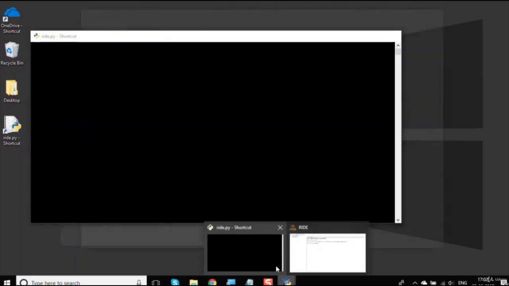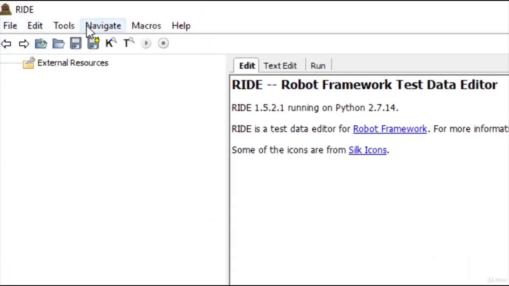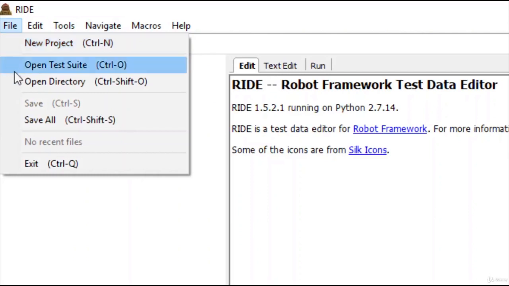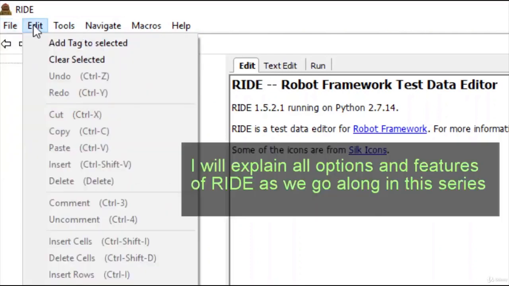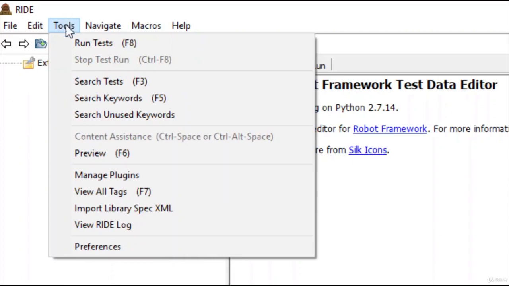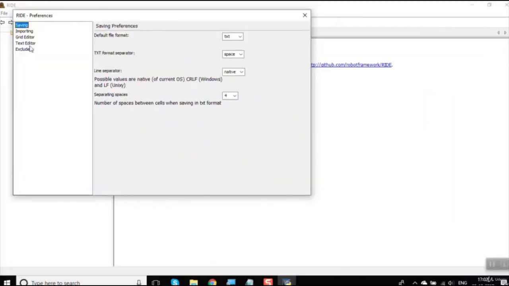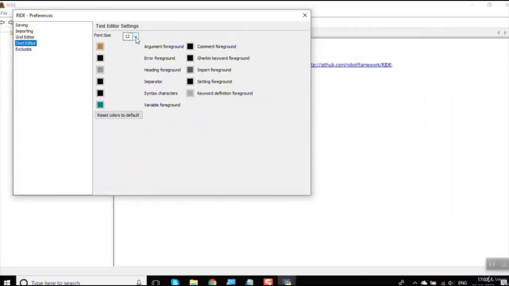And let us very quickly see the UI of Ride. So this is a very simple and intuitive UI. You have some menu options: File to create a new project, open some projects and save. You have Edit to add some tags, and then some normal edit options like redo, undo, etc. In Tools, you can run and stop test cases. You can search for some keywords or some test cases. You can also manage plugins from here. You can also go to Preferences, and here you can make some changes in the text editors and so on. So like this, you can make some changes here.